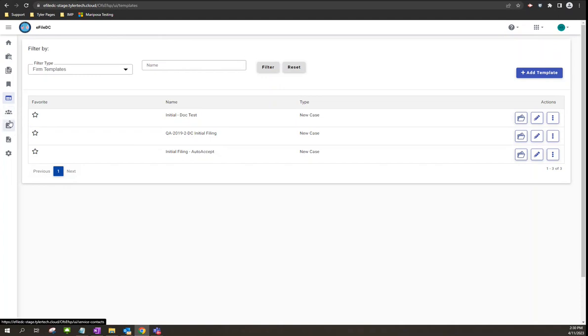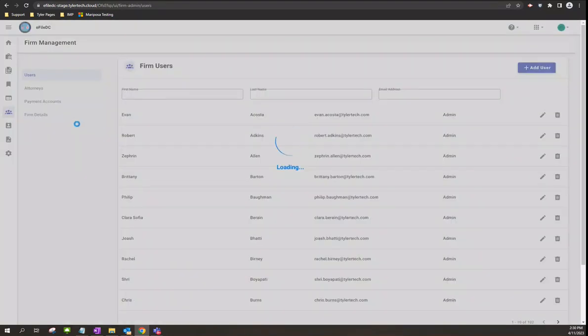On the left-hand side, we also have the firm management page that we looked at earlier for payment accounts and attorneys. Also want to show everyone the firm users workspace. This is going to show us a list view of all the users that are within our firm.